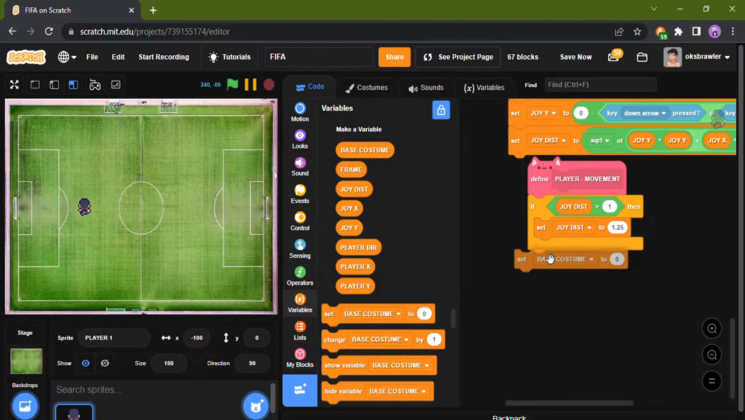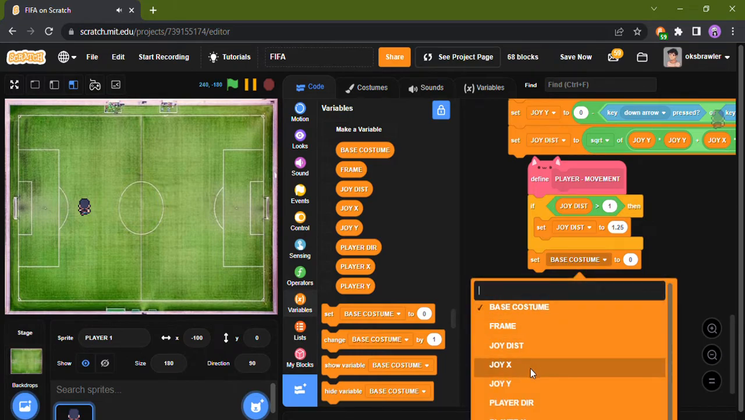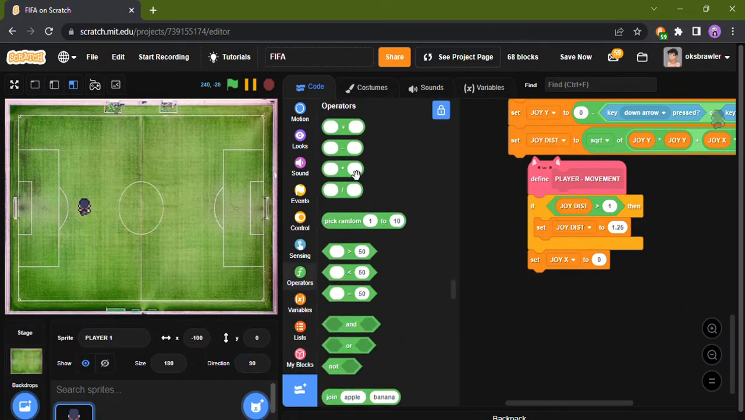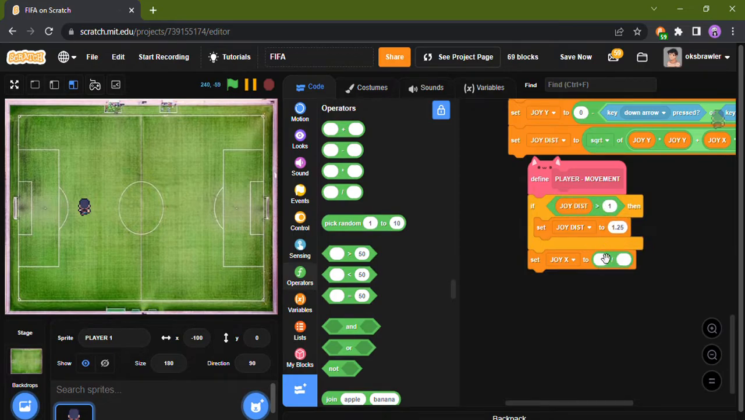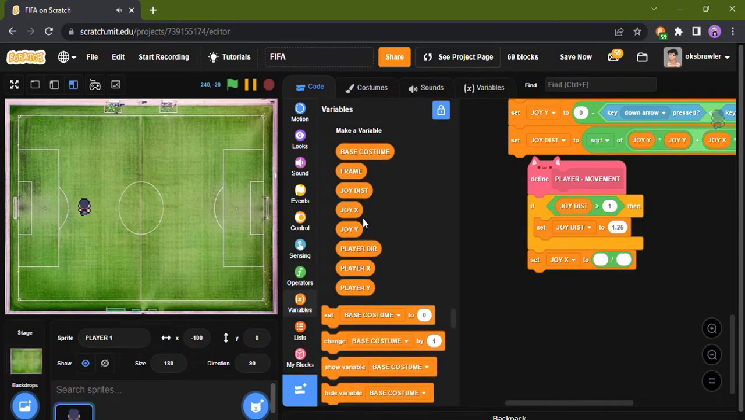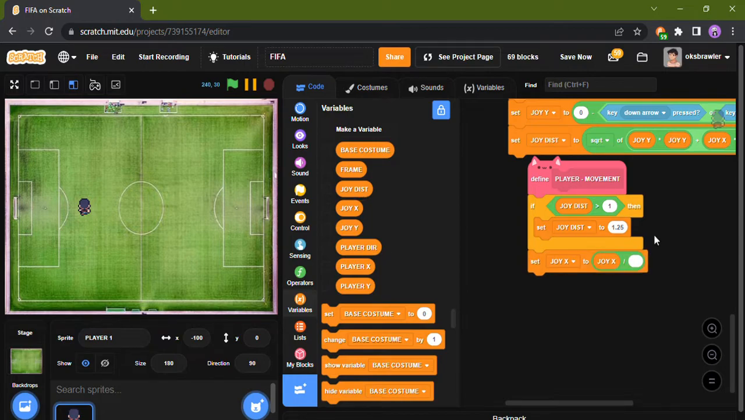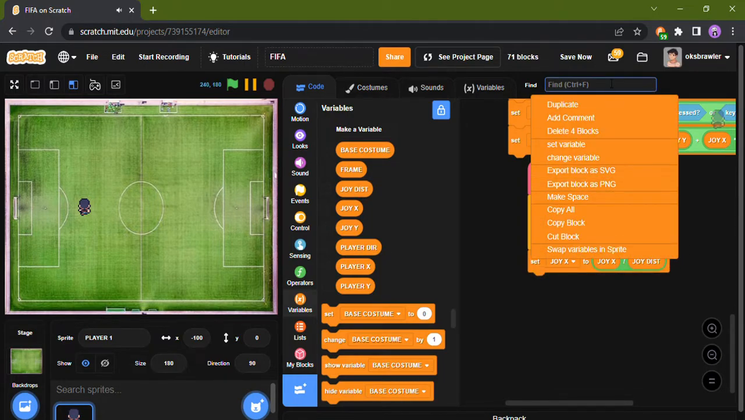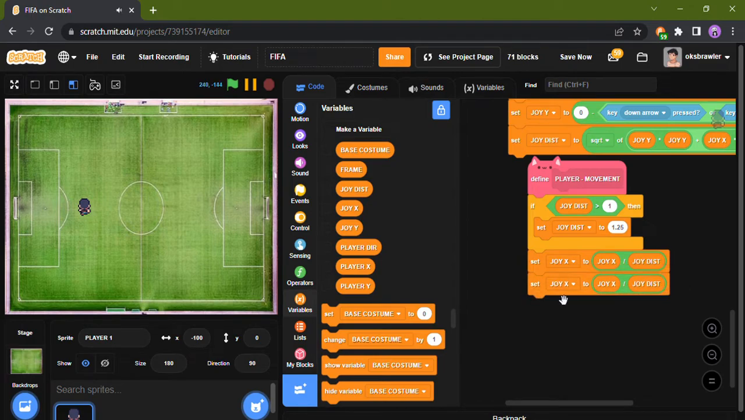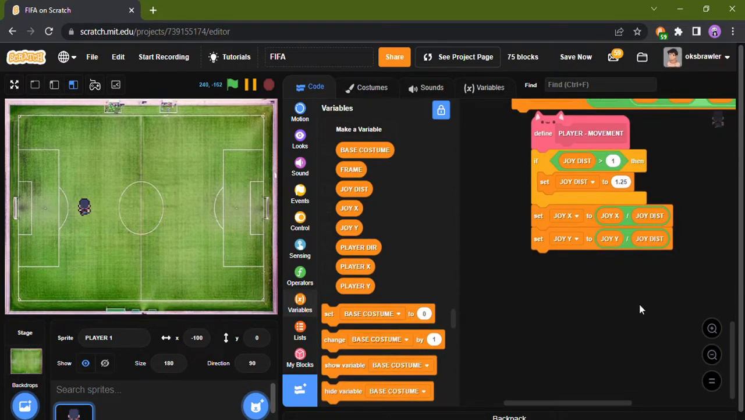Then set joy x to joy x divided by joy distance, and then set joy y to joy y divided by joy distance. So it will look at the joy distance which we've got, and then we'll set the joy x accordingly, and it's giving us that extra speed if the joy distance is 1.5.